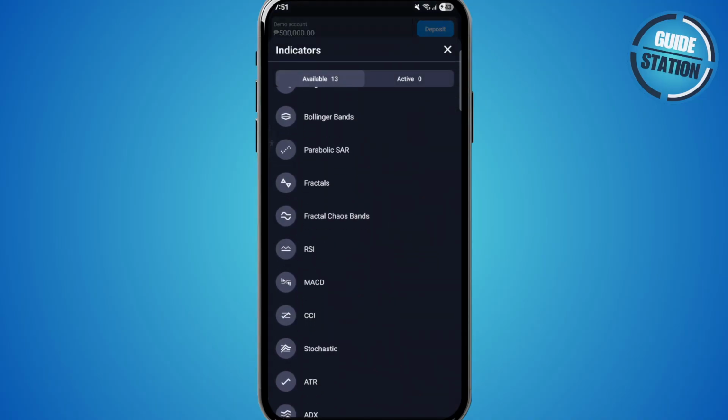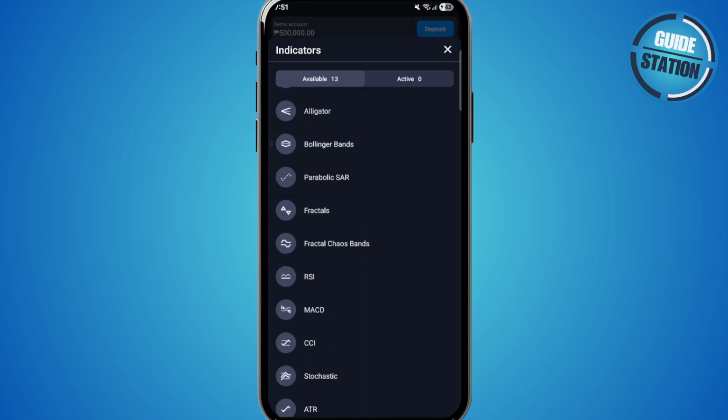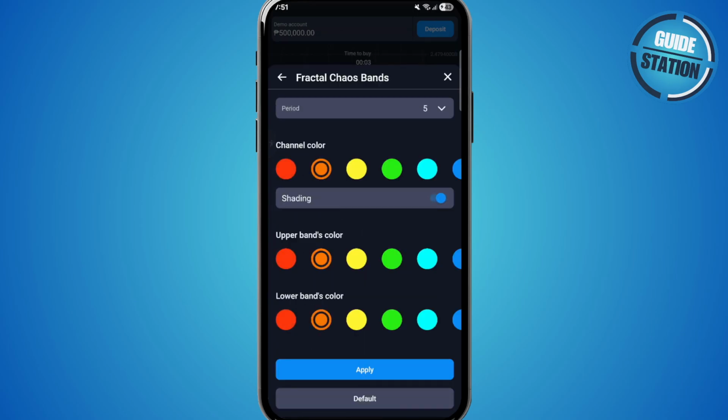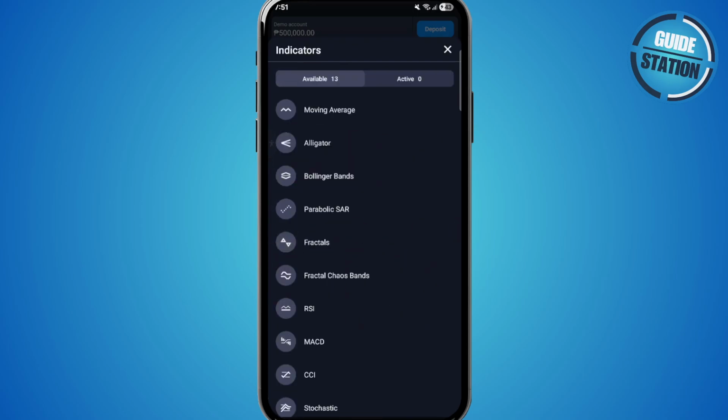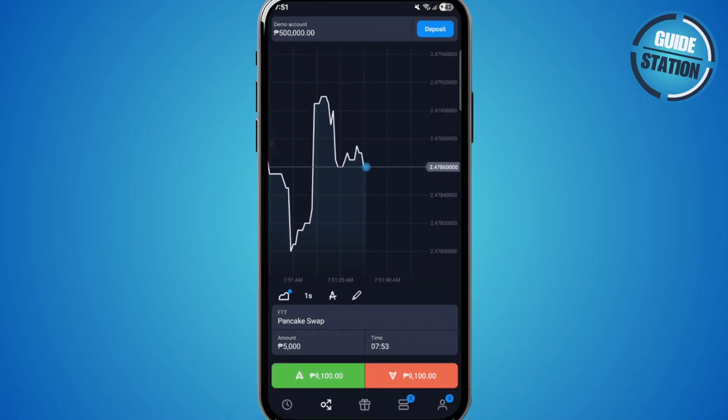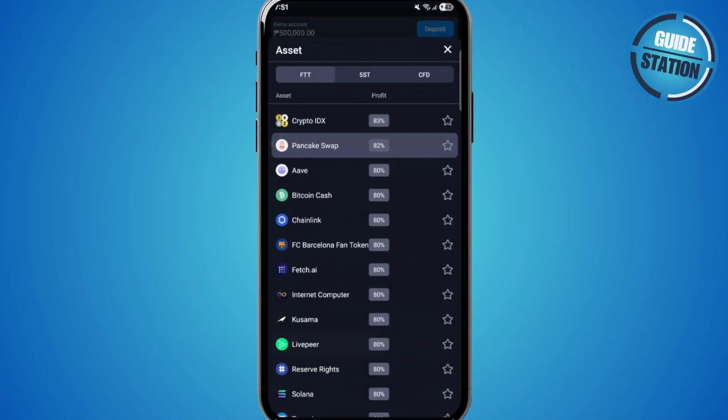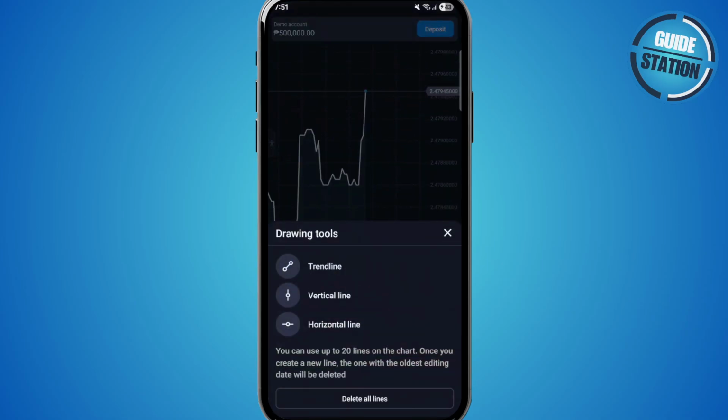You can add indicators to help with analysis, change their colors, adjust the settings, or remove them anytime. So for the last option, you can also use drawing tools like trend lines, horizontal lines, or remove them anytime. There's also an option for vertical lines here to mark key areas on the chart.